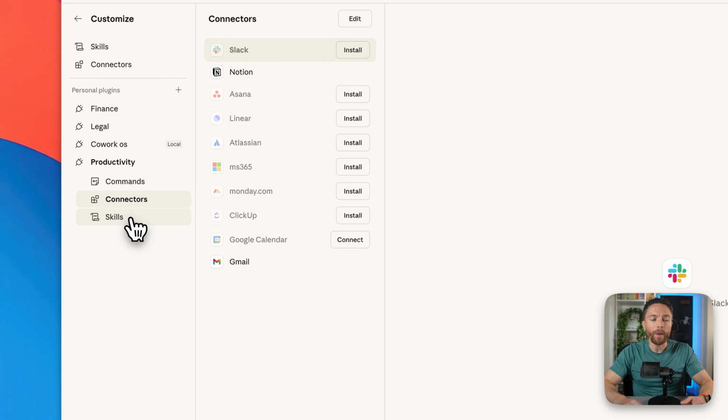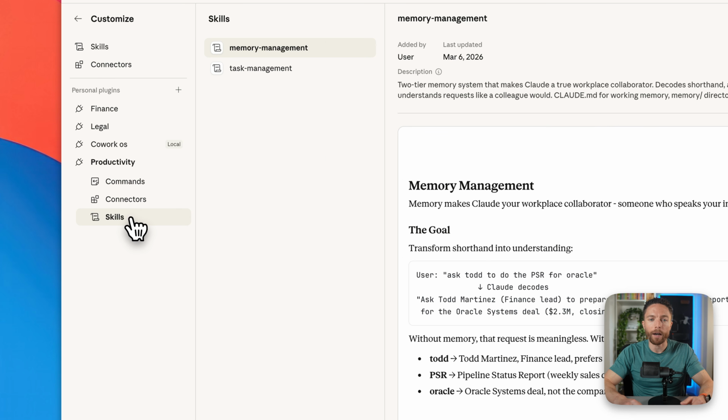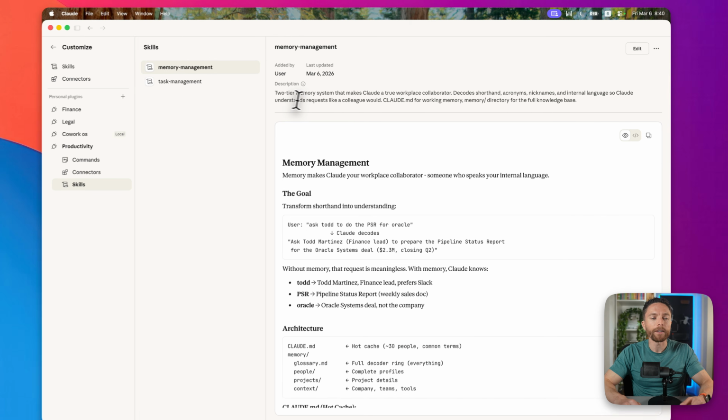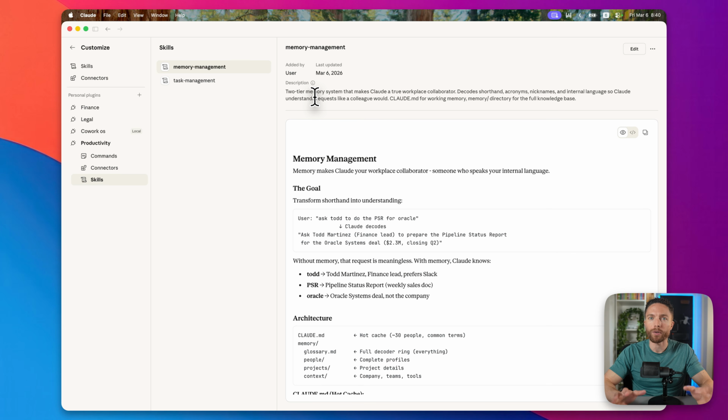And then finally, we have those bundled skills I was talking about before. In this case, you can see that this plugin comes with two different skills, memory management and task management. And you can read here exactly what these do. Now, if this still feels a little bit too abstract to you, don't worry, because in a few minutes, I'm going to show you how to use the productivity plugin. And once you see it actually being used, it's going to make a lot more sense how this works.